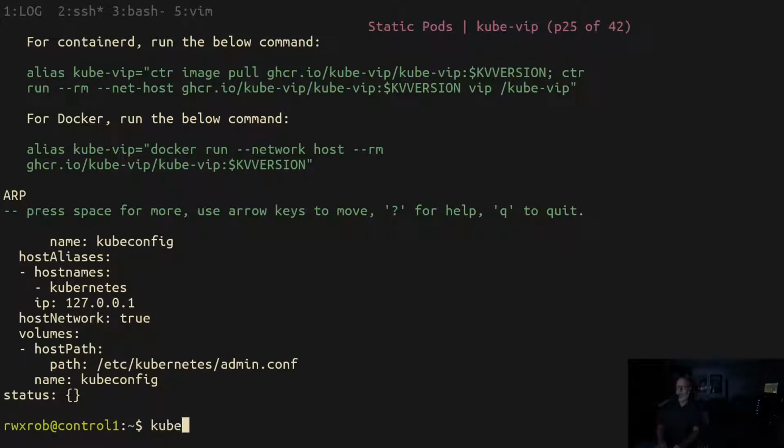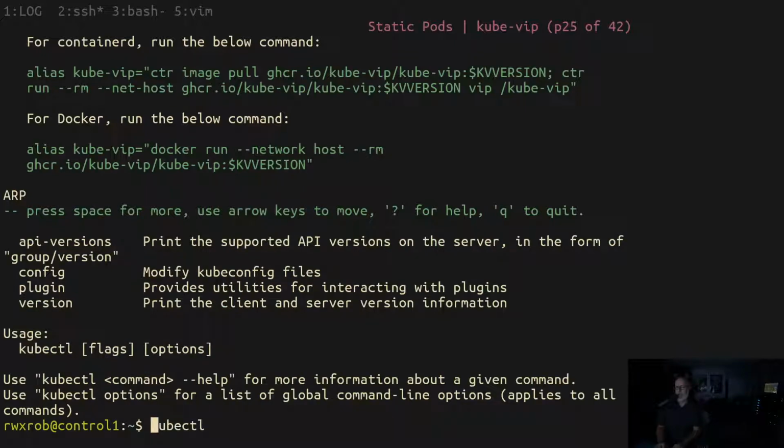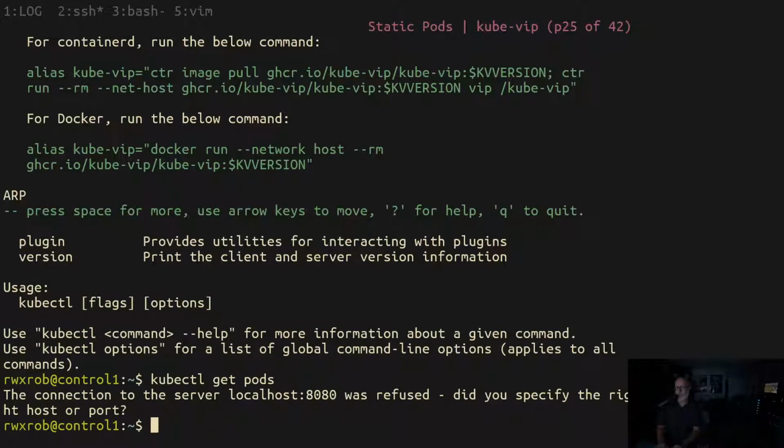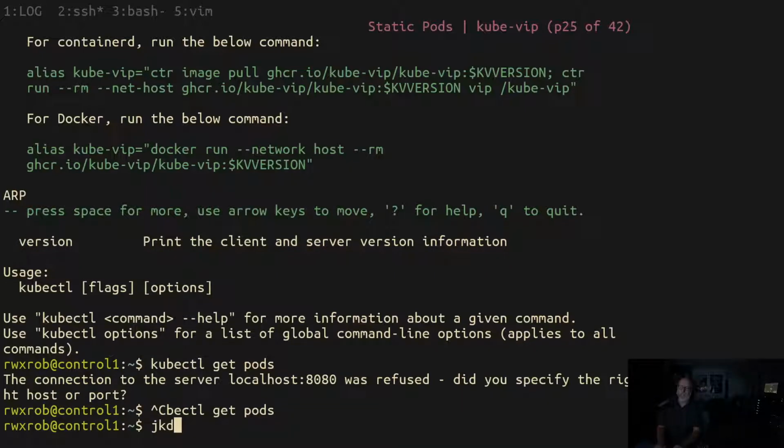Do we have kubectl over here? We do, right? kubectl get pods. What the hell? Did you specify a host or port? I mean, aren't we supposed to? Oh, right. kubectl needs the API. Yeah, we're not going to be able to do that. Nope, that's interesting. That's probably a crictl thing. I think the crictl thing looks at the pods even if they're not on the API.